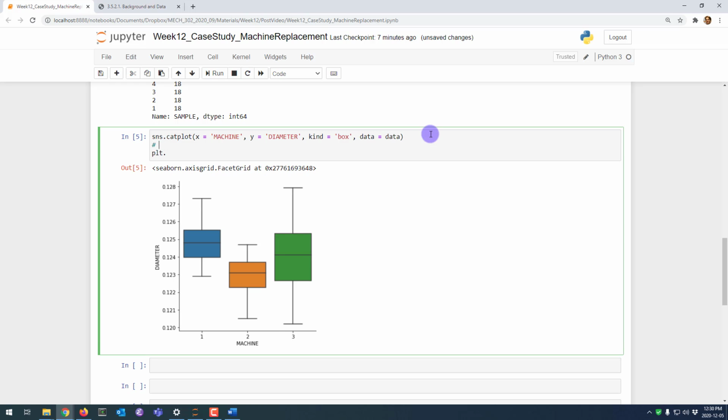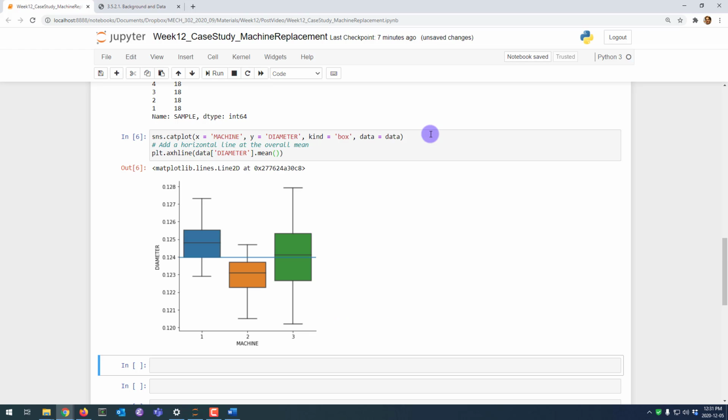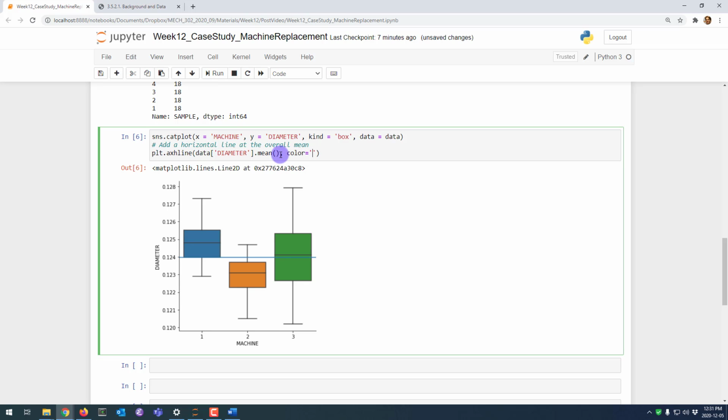So we're going to add a horizontal line at the overall mean, just so we can see what that looks like. So the command here is an H line at a certain X or Y value, and we want to plot this at the diameter's mean. Let's see if this works. Perfect. I'm going to make that a red line. There we go, a little more visible.